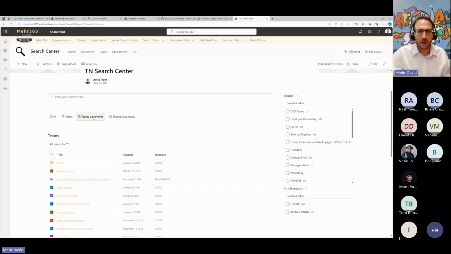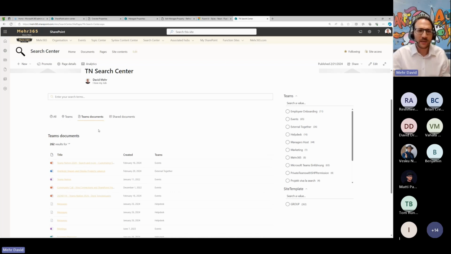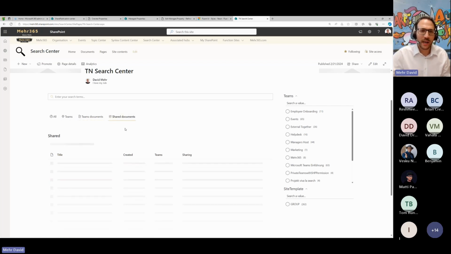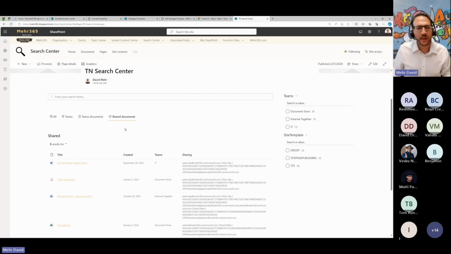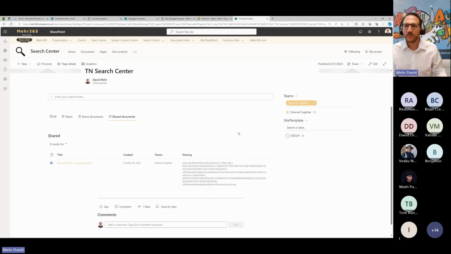With Teams, with all, only Teams documents stored in Teams sites, or here we have documents on my whole environment with a sharing link. Also with the filter, I can filter. Let me see which documents have a sharing link in my specific Teams external together.